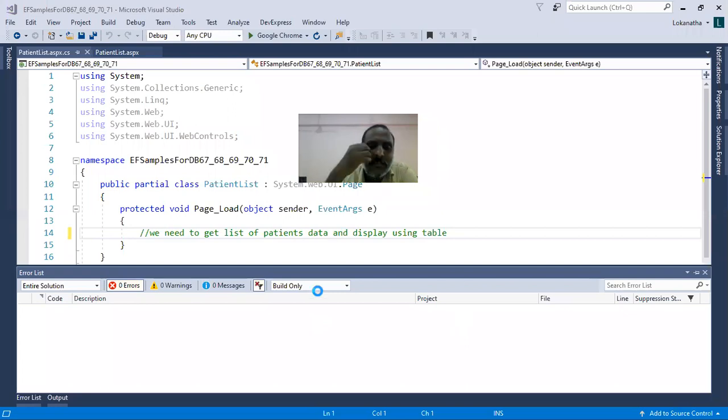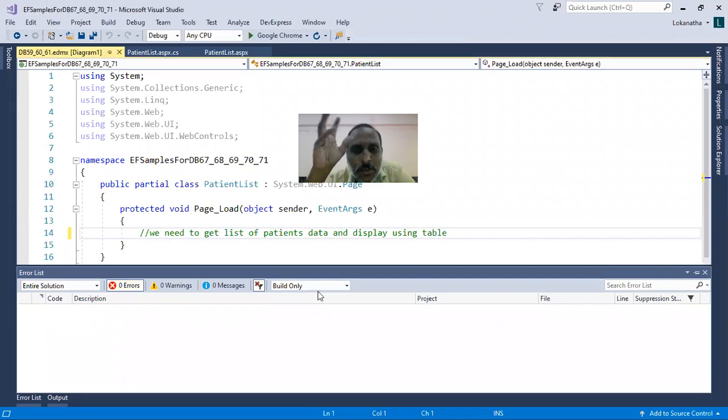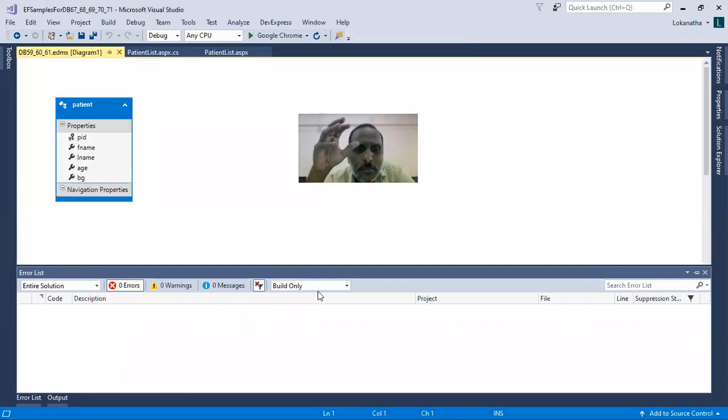Still it is creating, just give me one minute. In case it gives any kind of error, that is fine. Maybe some tables will not have primary keys. That is why it may give an error. I think in my case there will be no error.